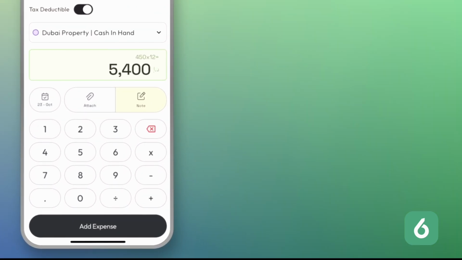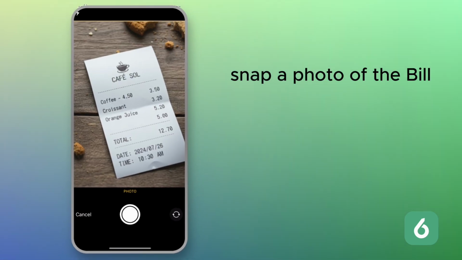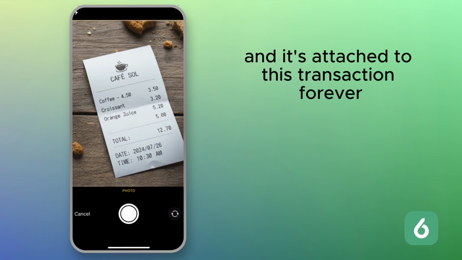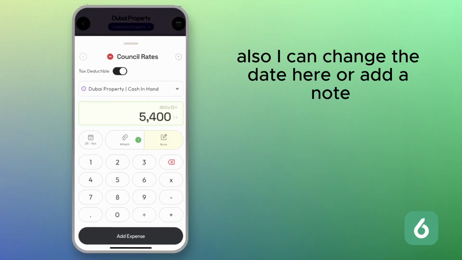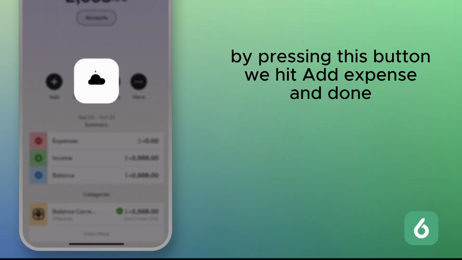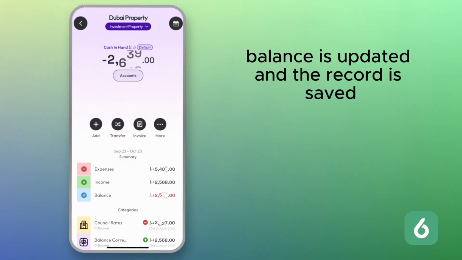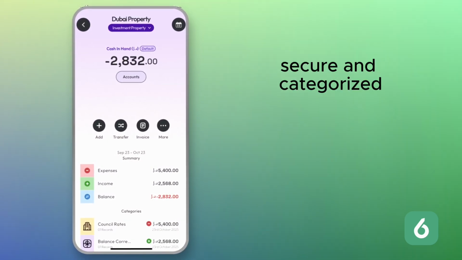And finally, no more lost receipts. I'll tap the paperclip, snap a photo of the bill, and it's attached to this transaction forever. Also, I can change the date here or add a note by pressing this button. We hit Add Expense, and done. The work zone balance is updated, and the record is saved, secure, and categorized.